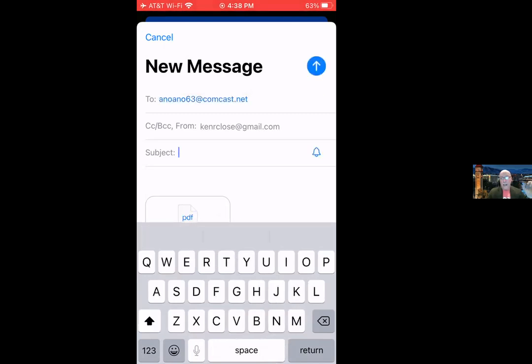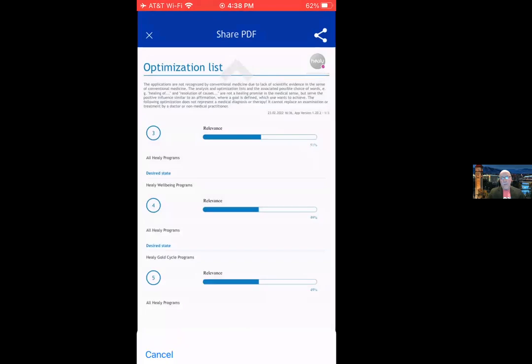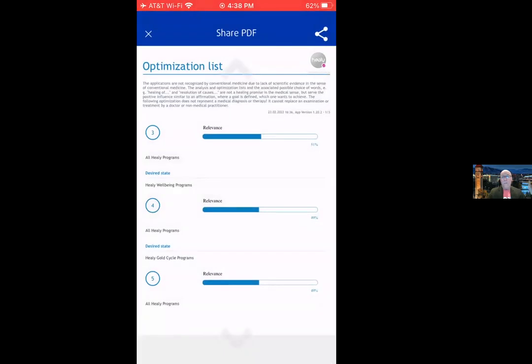In the subject line, I like to put resonance scan. And this is a very generalistic one, so I'll just put generic. So it's kind of got all of those pages. And then I hit the blue arrow and off it goes.